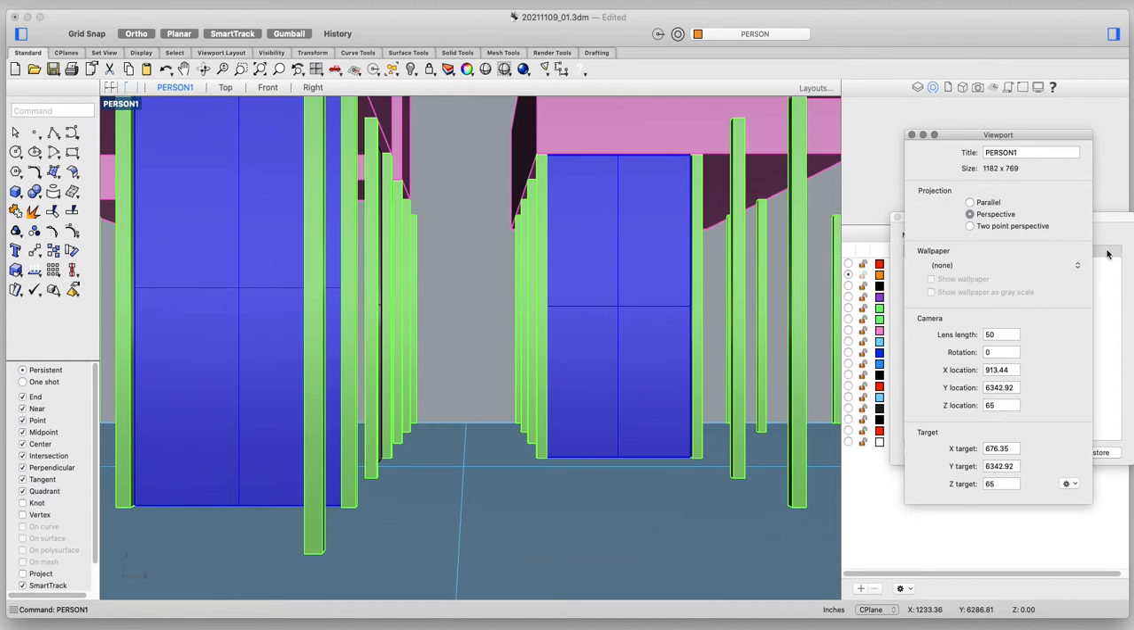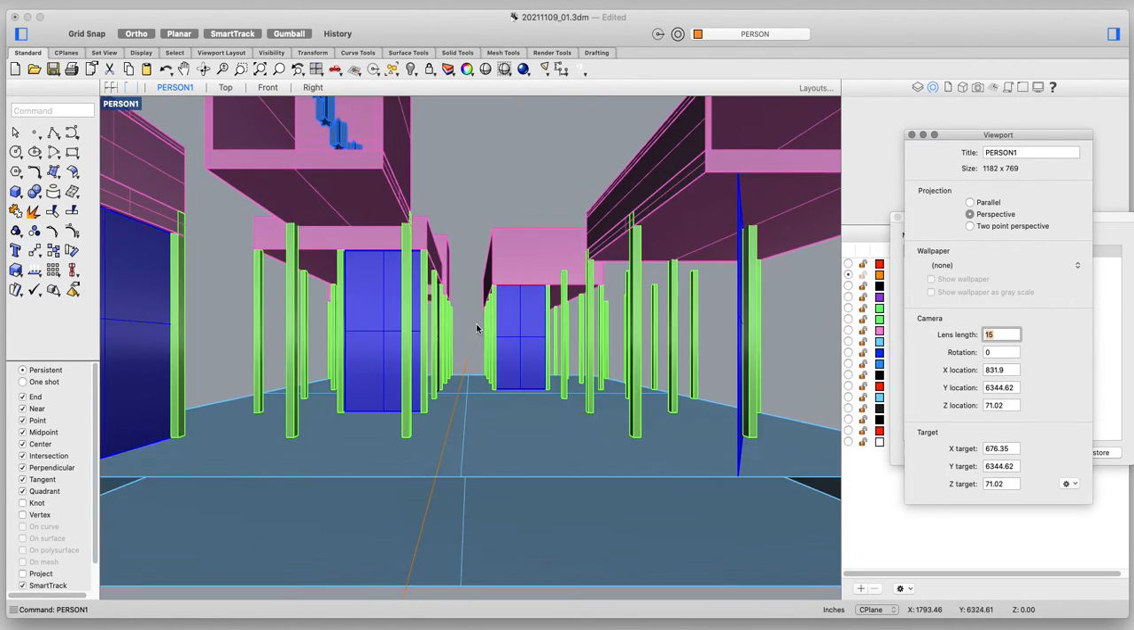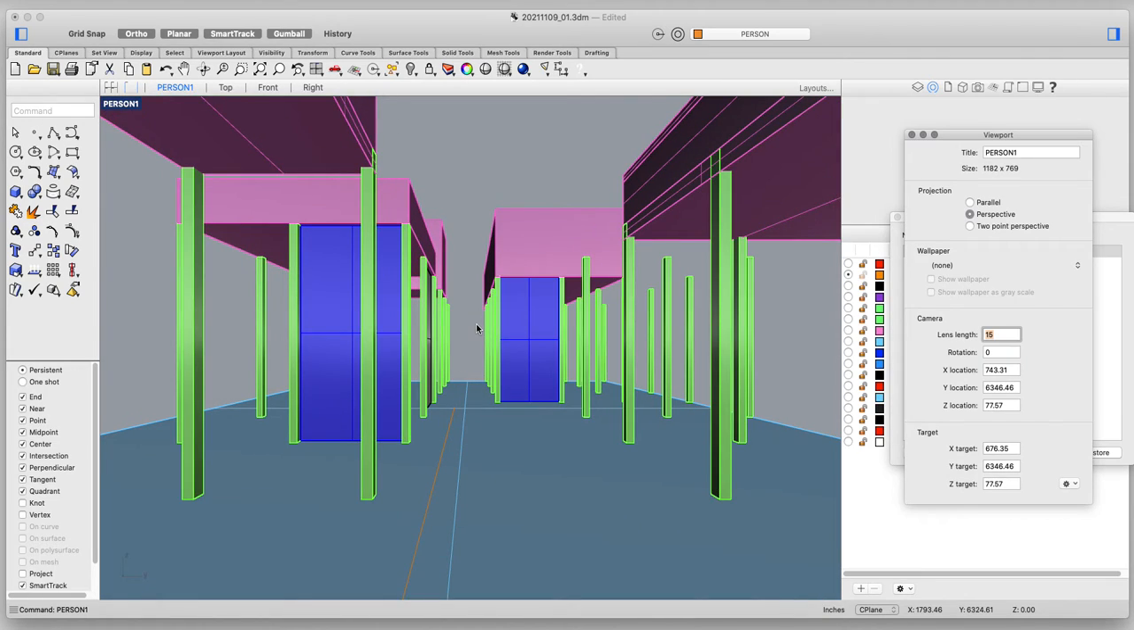I'm going to go over here to viewport and change the lens length. Bring it down to 15 maybe. Now we're kind of out of the model. That's kind of interesting. Yeah, let's just test this out. Okay, so I'm at 15.